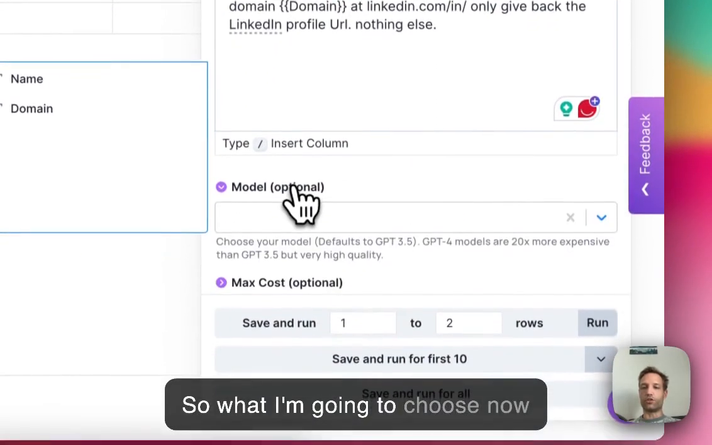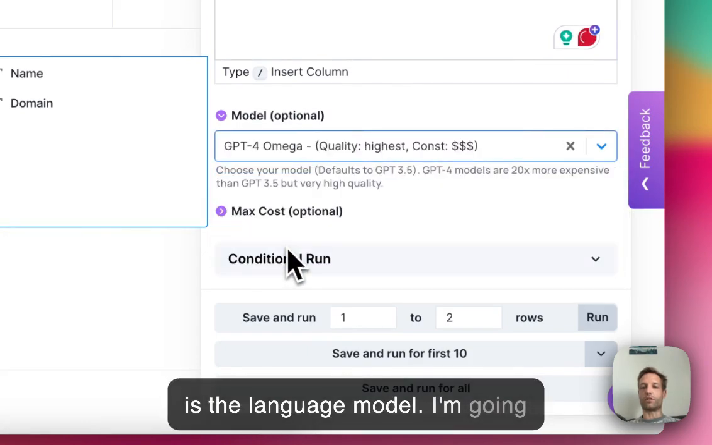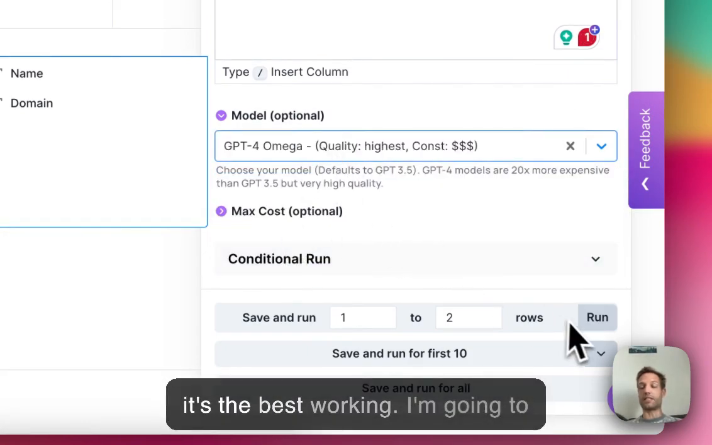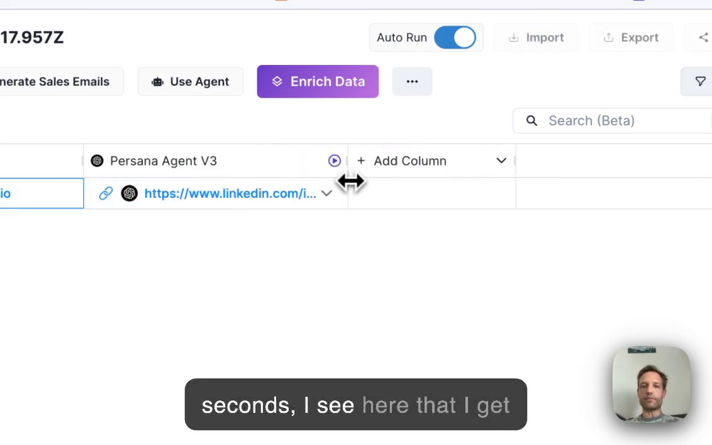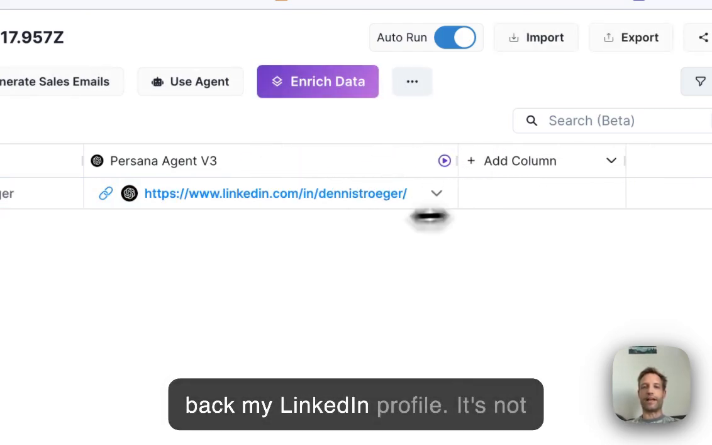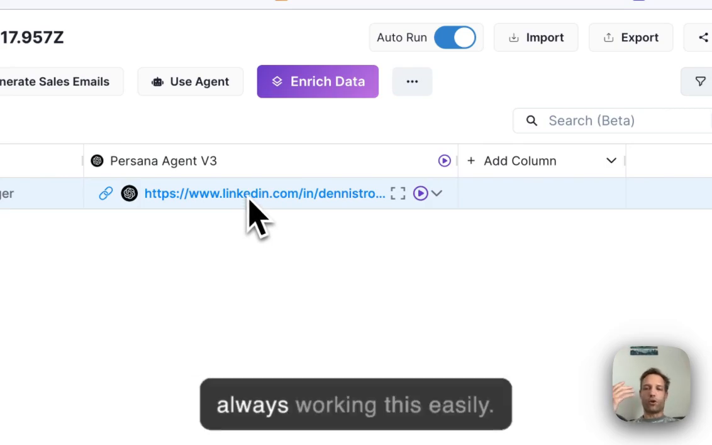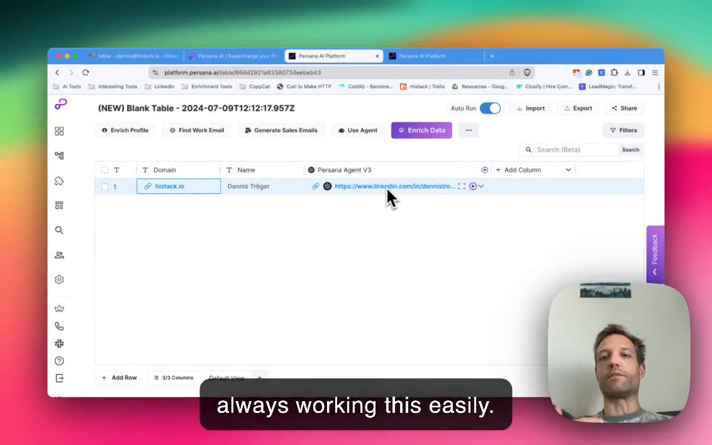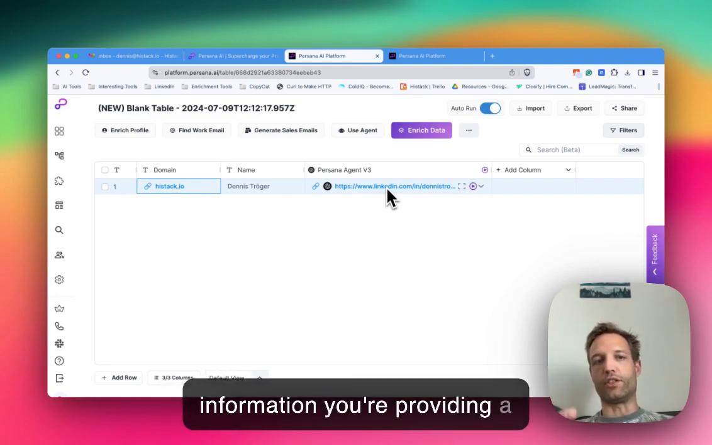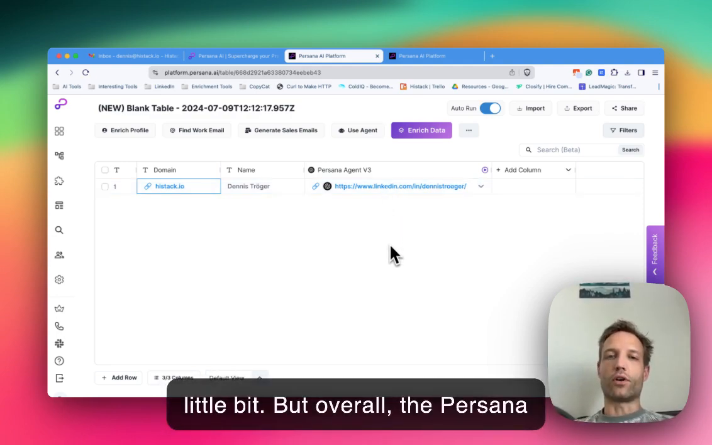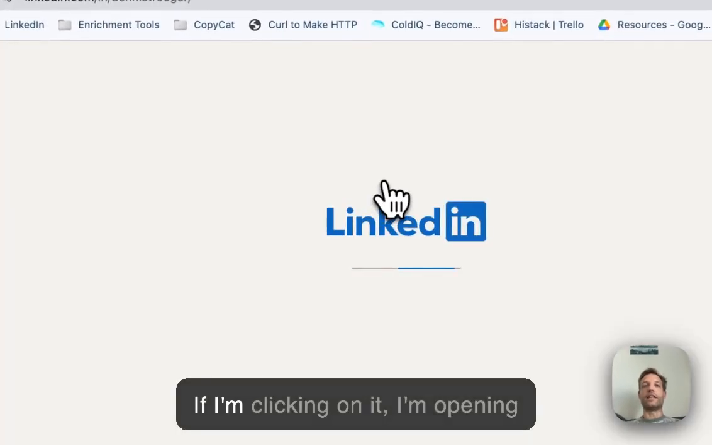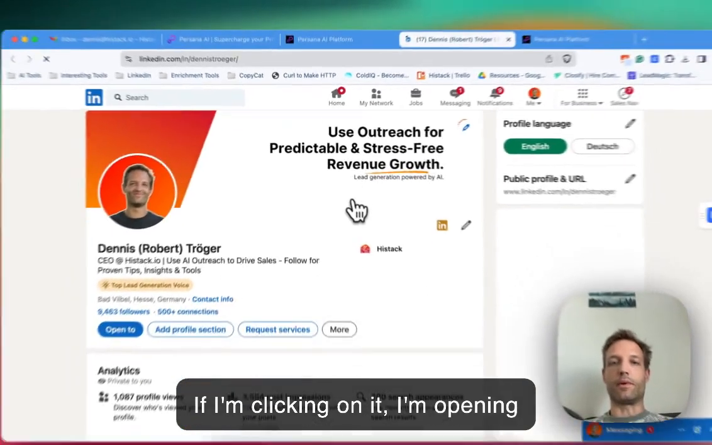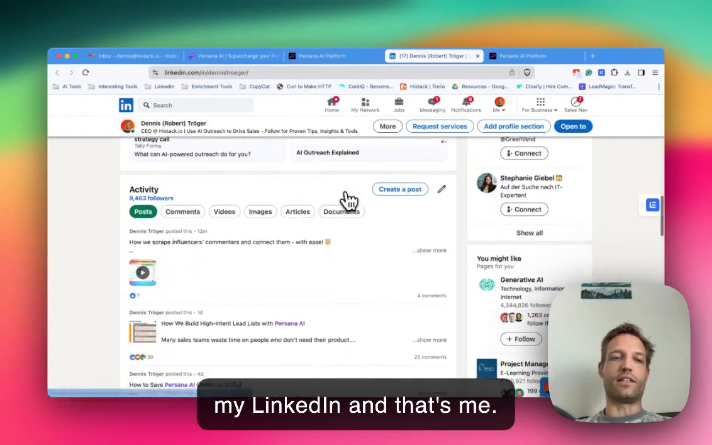So what I'm going to choose now is the language model. I'm going to take the Omega one because it's the best working. I'm going to click on run. And now after a few seconds, I see here that I get back my LinkedIn profile. It's not always working this easily. Sometimes you have to tweak the information you're providing a little bit. But overall, the Persana agent is quite good to get information. As you can see here, if I'm clicking on it, I'm opening my LinkedIn, and that's me.